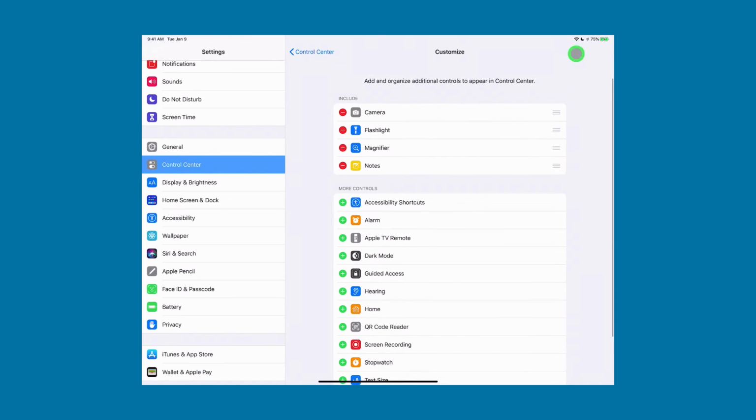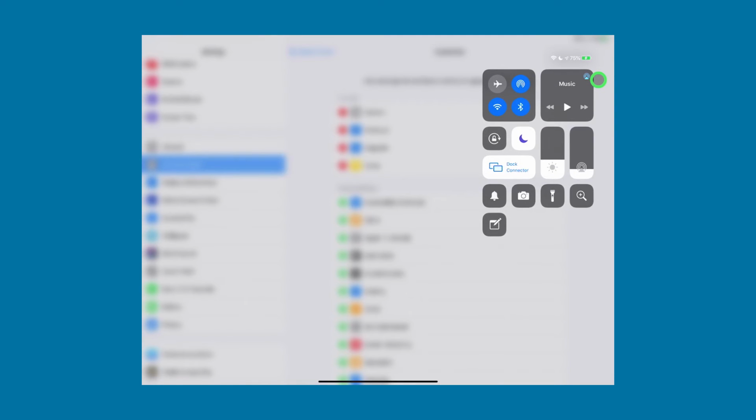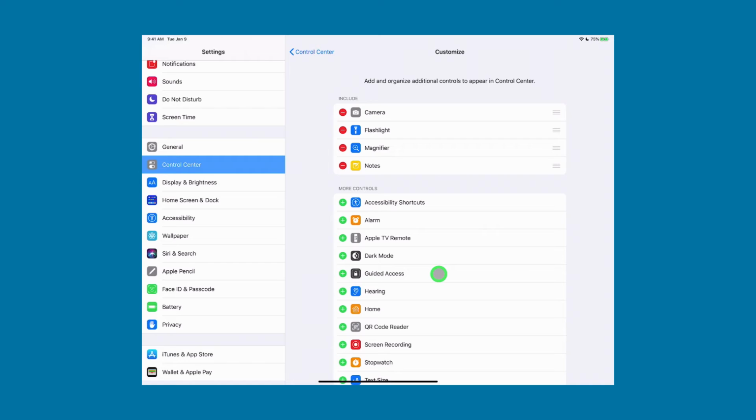And so now if I pull down to show the Control Center, you'll see that here's the camera, the flashlight, the magnifier, and the notes. So that's how you get things into the Control Center. You can also arrange these things.